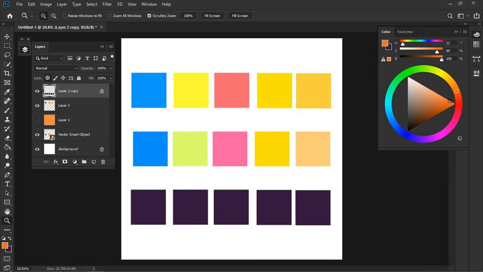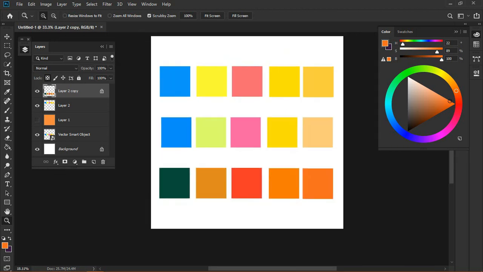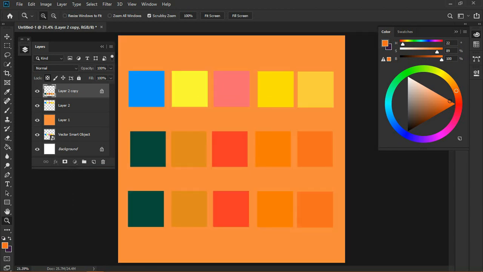So maybe let's say we need different color palettes. This orange that is here, we can change its color to a different color, or to green, or to purple, and then we'll fill that in.